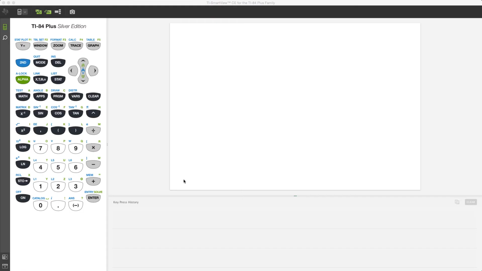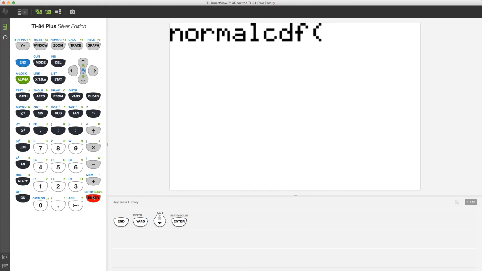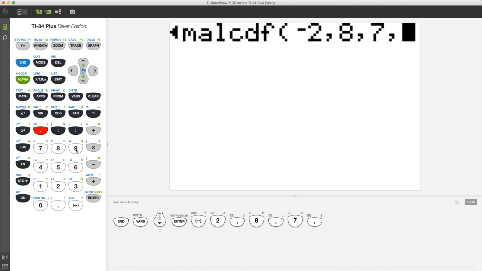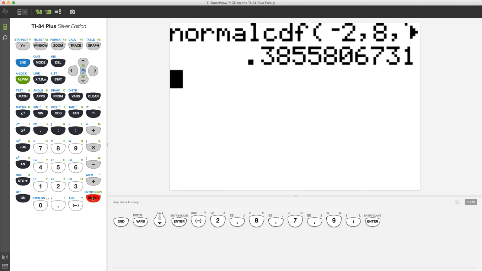Computing the probability, we're bigger than -2 and smaller than 8. We start with second, and we go to vars. Then we go down to the option for NormCDF, and we hit enter. And then we will type in -2, comma, 8, so the lower, then the upper, then a comma, then our mean, which is 7, then a comma, then a standard deviation 9, then a close parenthesis, and then we hit enter.